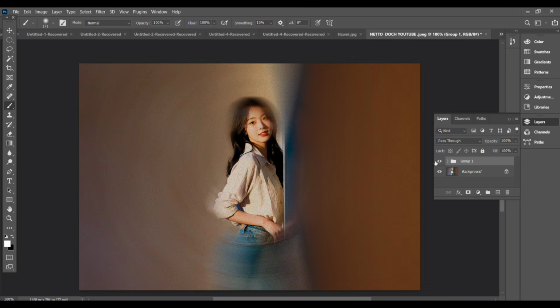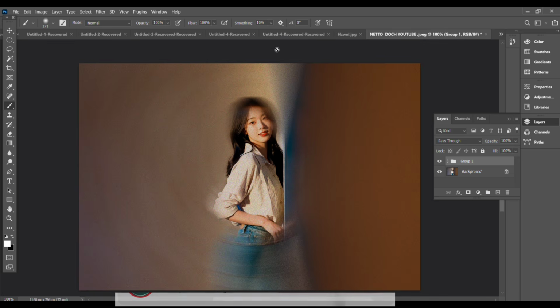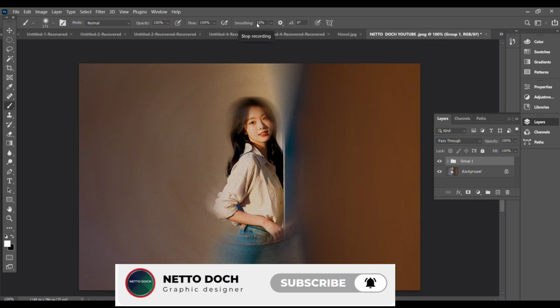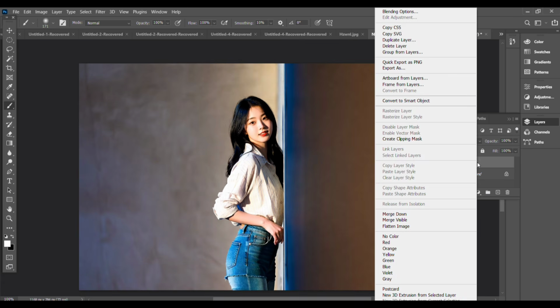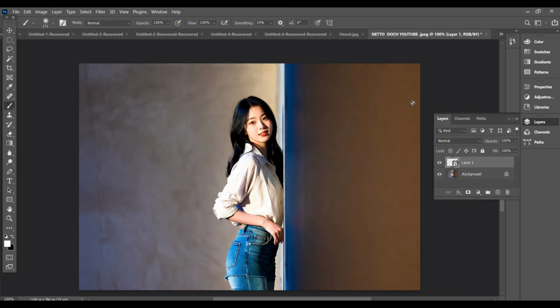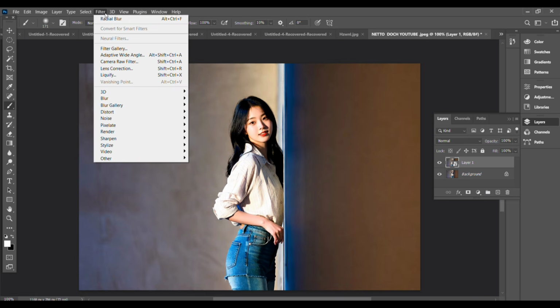Hi guys, how can you create this cinematic radial spin blur effect in Photoshop? First, create a duplicate copy of your background layer by pressing Ctrl+J. Next, right-click on the duplicated layer and choose Convert to Smart Object.